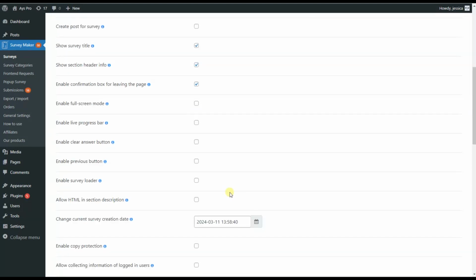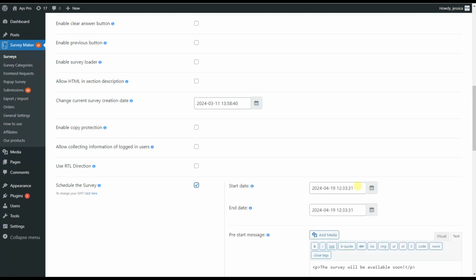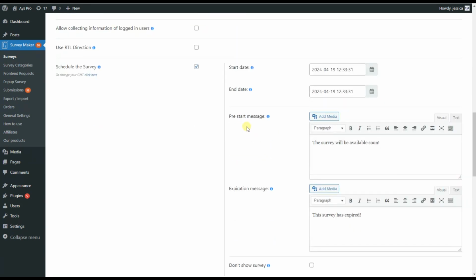And scroll down a little bit. Here you can see the Schedule the Survey feature. We tick it. As you can see here, we can specify the start date and end date for the survey. Also, we can write pre-start and expiration messages.